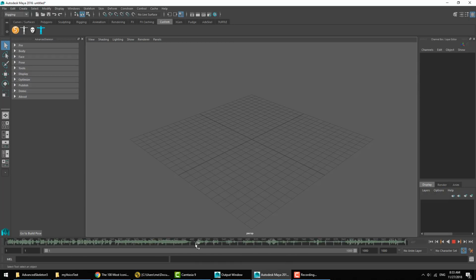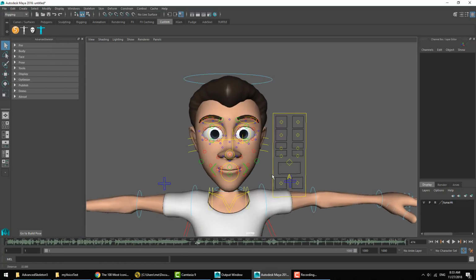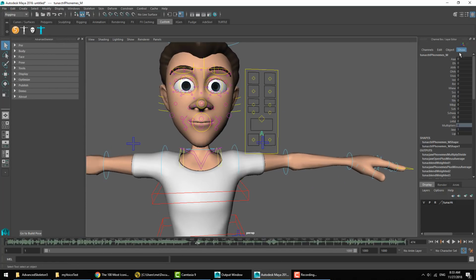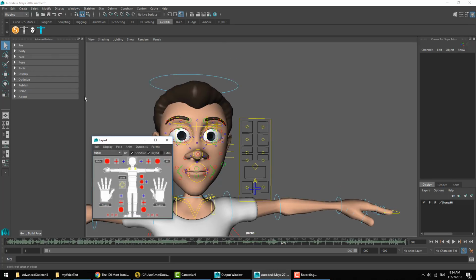And then we're going to bring in one of the demo rig characters, and for this we're going to use reference. So we now have our character here, and we got our sound clip on the timeline. The next thing would be to open up the selector or the picker interface and go to the animation drop-down menus and choose auto lip sync.